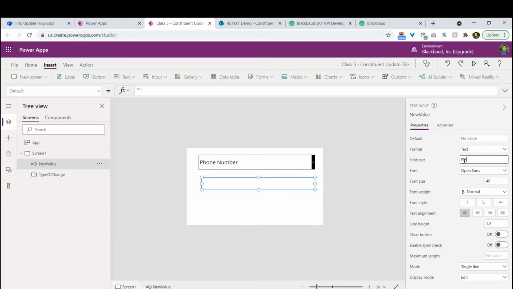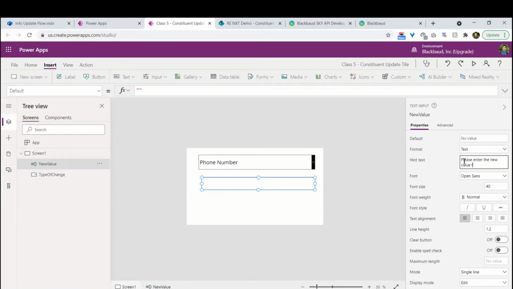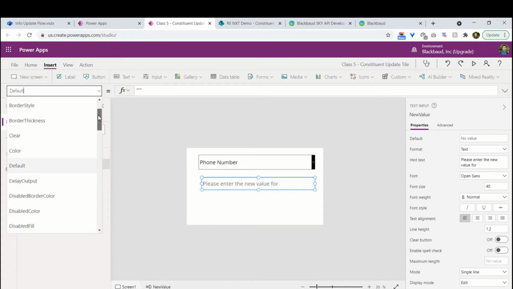I'm going to say something like, please enter the new value for, and let me hit enter here because I actually want it to pull in the dynamic content from the drop down above. So please enter the new value for phone number. Please enter the new value for email address. And the way you can do that, again, is if I go to my formulas area at the top, I'm going to switch this to hint text.